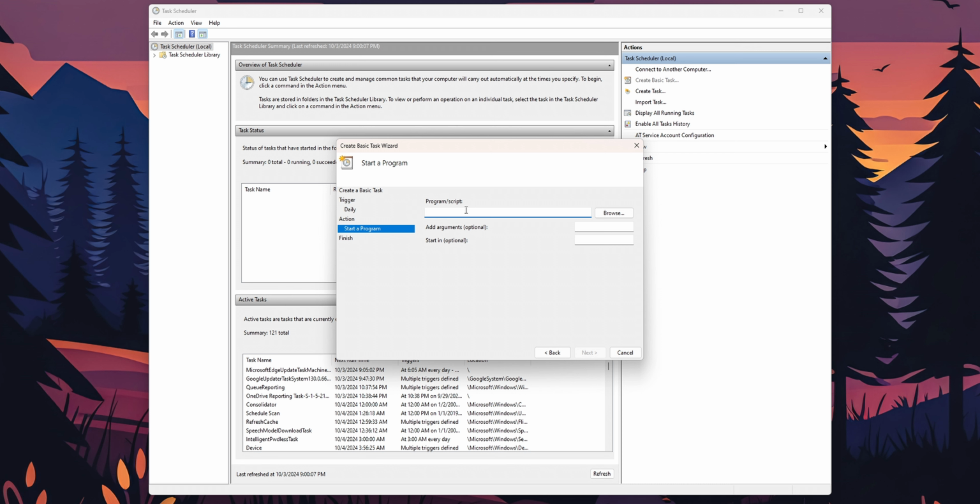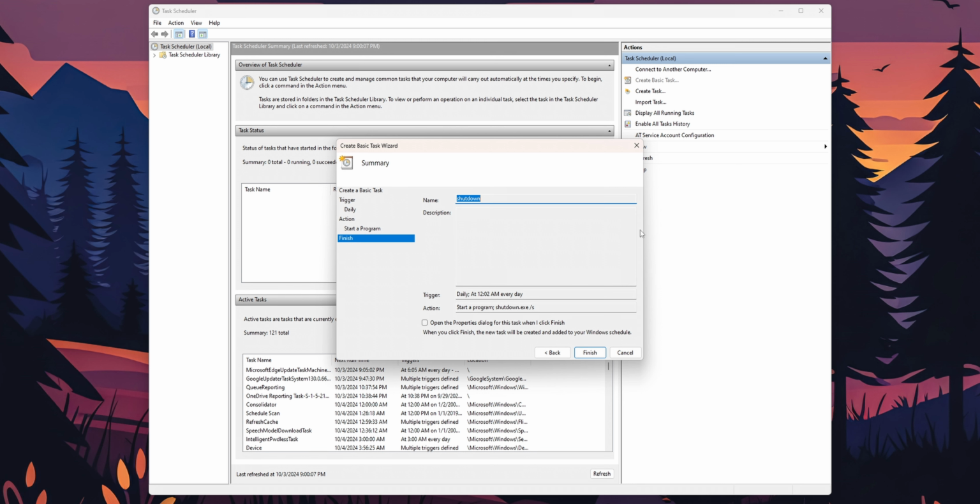Click into next. This is going to ask you to select a program and a script. Inside of here, you want to type shutdown.exe. And into add arguments, you want to type /s. Now you want to click into next. And this is going to give you everything that you set up right here. And you want to click into finish.